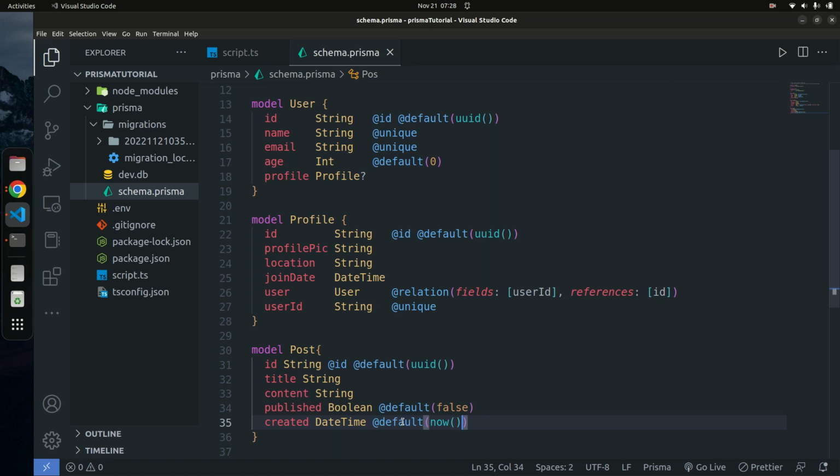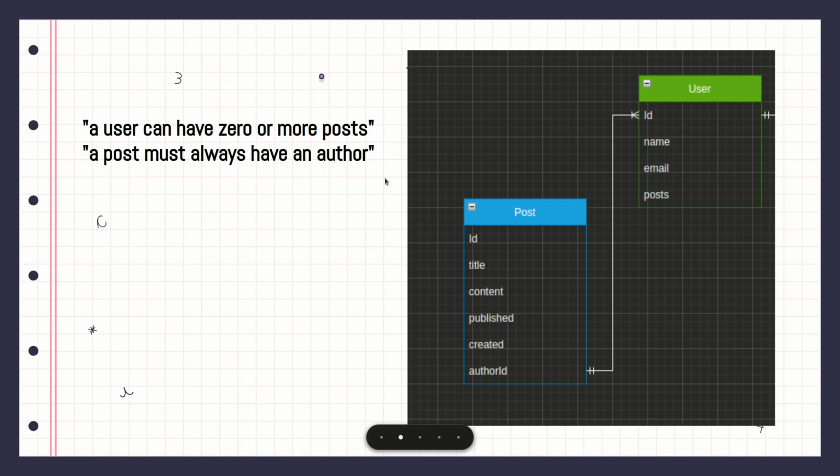Once we have that, I'm also going to specify the author of the post, because we're trying to create a relation between the post table and the user table. It's going to be a one-to-many relationship, because one user can have multiple posts, but each post can belong to one and only one user. So we're going to say author, and author is going to be of type User, and you have the relationship attributes. For the relation, you say fields, and the field is going to be author id, as we specified in this diagram right here.